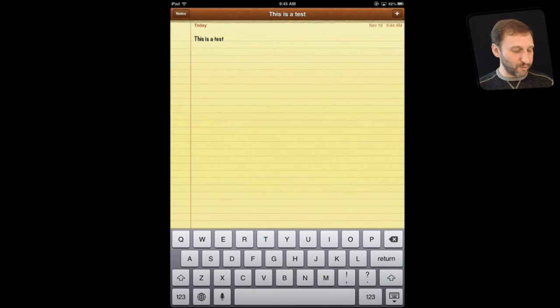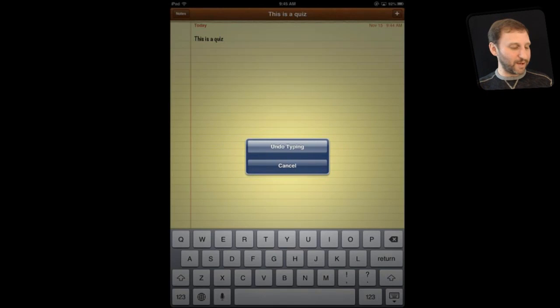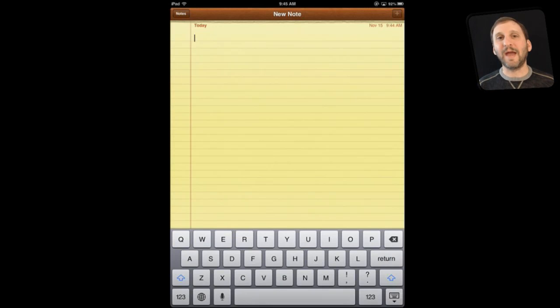So here I am in Notes, and I'm going to change some text here, and then I want to undo it. I'm going to undo it by simply shaking my iPad, and you can see a little thing comes up, undo typing. And I can undo all the work that I just did apparently. But it works differently on different apps depending upon if they use this for an undo function. And some apps use shake for other completely different things.